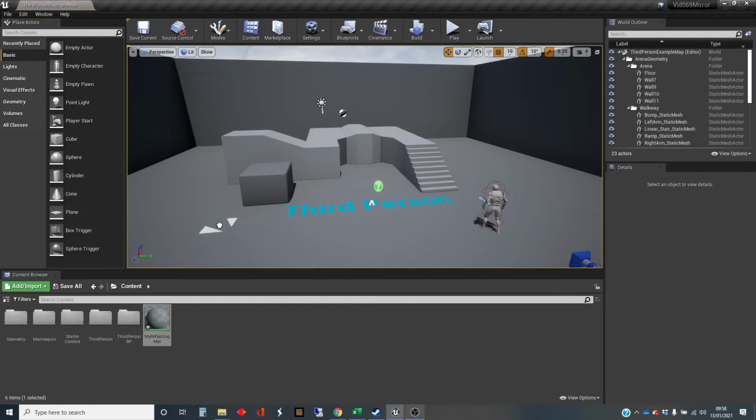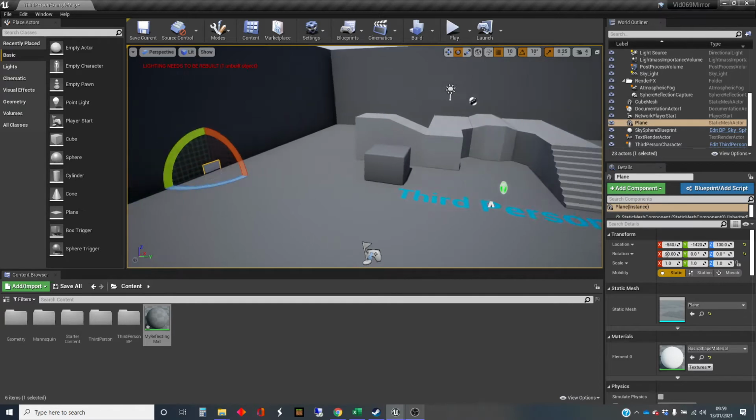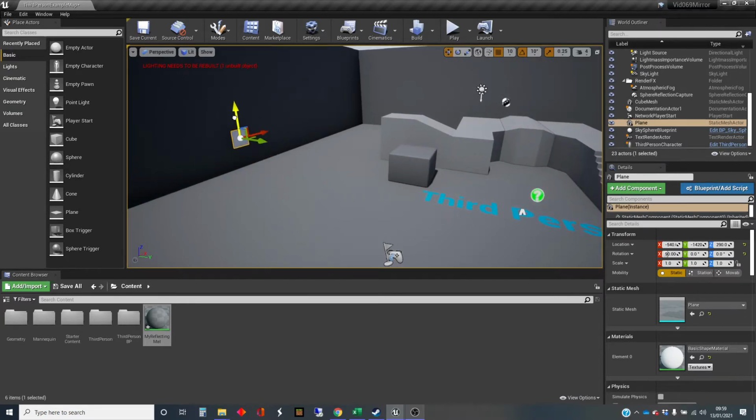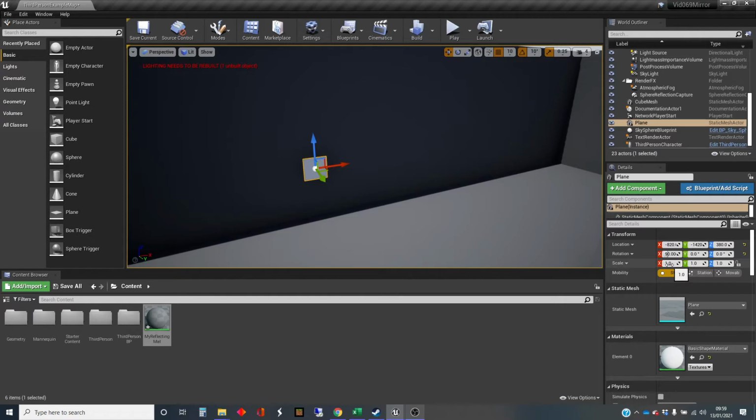plane to put that on. I'm just going to stick that on the back wall. Rotate 90 degrees. Move it up a bit and along a bit. I probably should scale that up, so I'm going to scale it up to 2 by 2. Well, that isn't going to make any difference, and I'm going to apply that reflecting material to that.